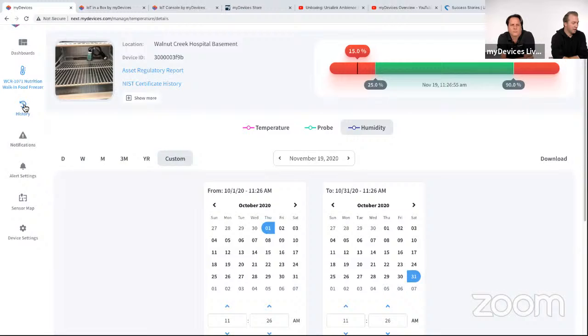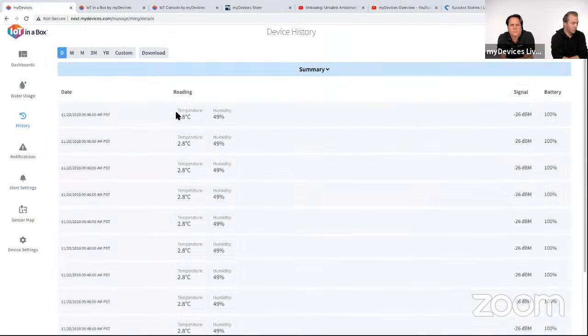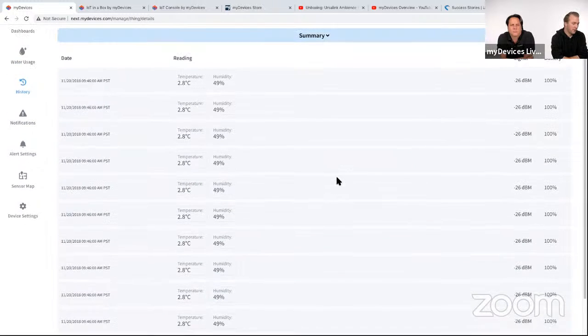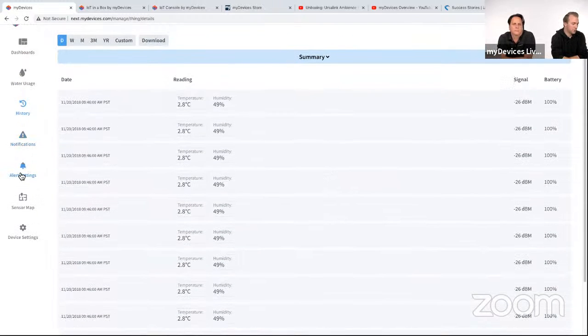And then the other way to view historical data is through this table view. So you can see data readings and timestamps, again, signal strength, battery life. And then what you can do is actually go into alert settings here.